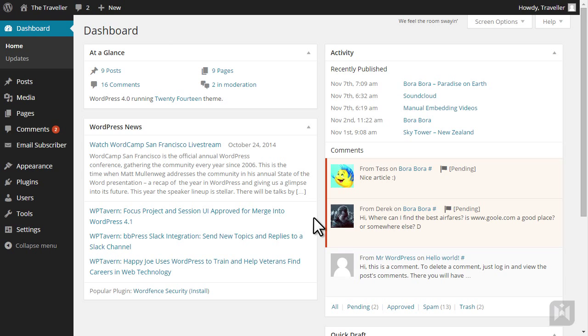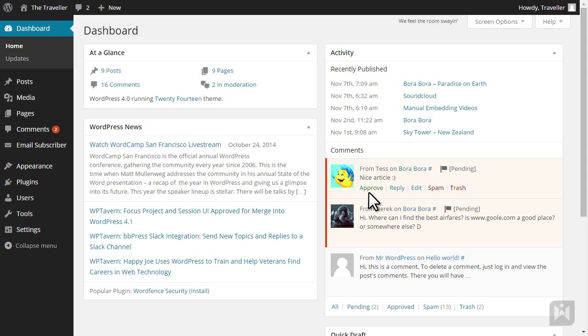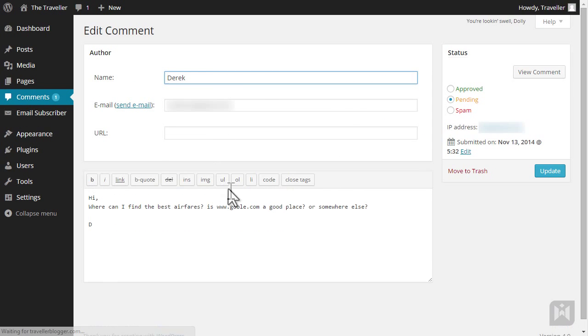Just under the comment, we can approve, reply, edit, mark as spam, or delete this comment. You can unapprove a comment at any time by clicking unapprove. In the first comment, we can see the URL to Google is mistyped, so I'll go ahead and edit the comment. First, I'll fix the URL and then toggle the comment status to approved and then click update.